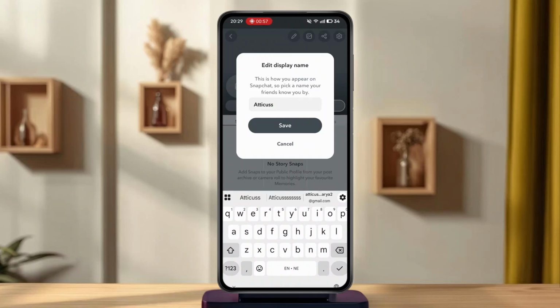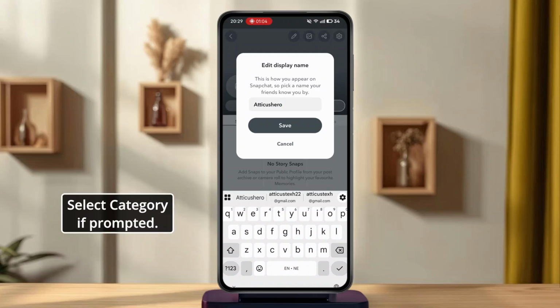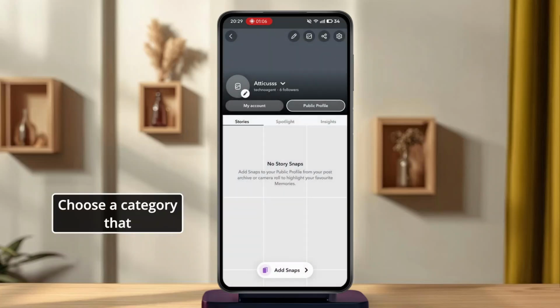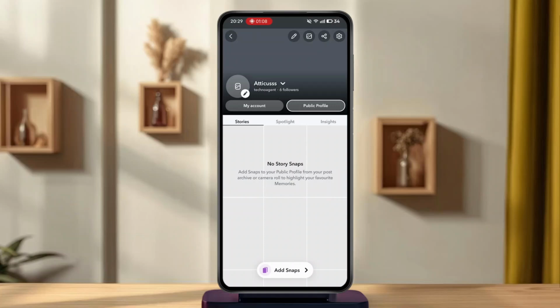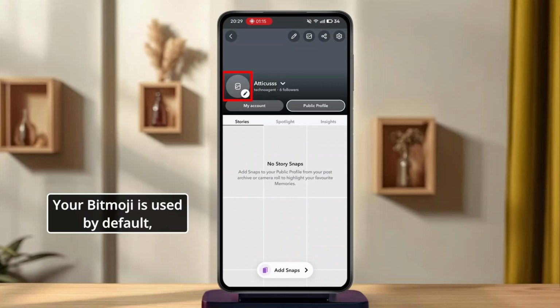Add display name. Enter your display name. This is the name that appears on your public profile. Select category, if prompted. Choose a category that describes your content: creator, artist, brand, etc. Set profile picture. Your Bitmoji is used by default, but you can change your public profile picture if desired.